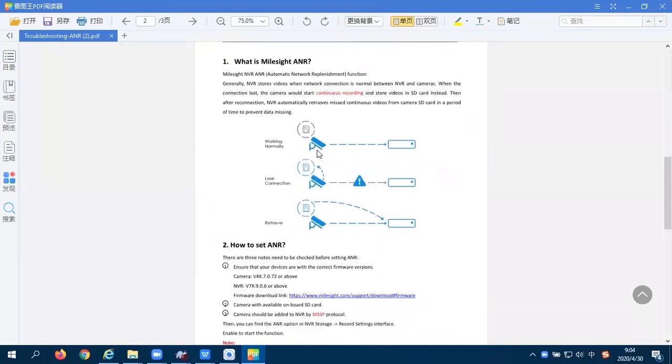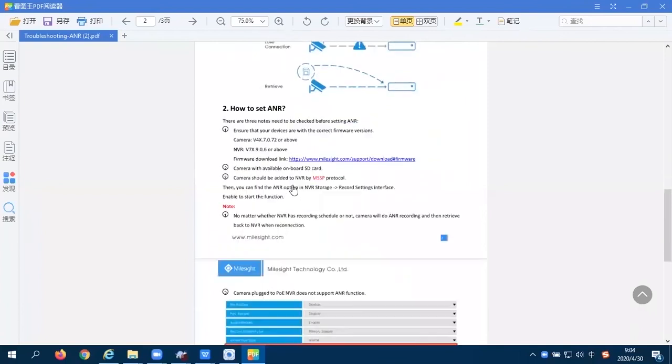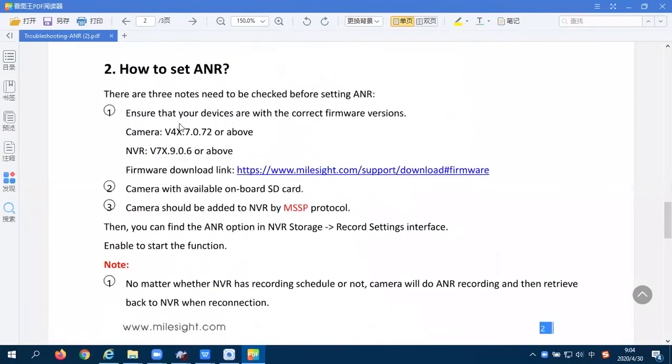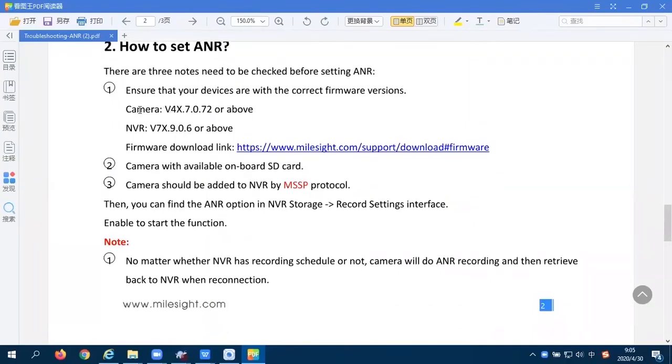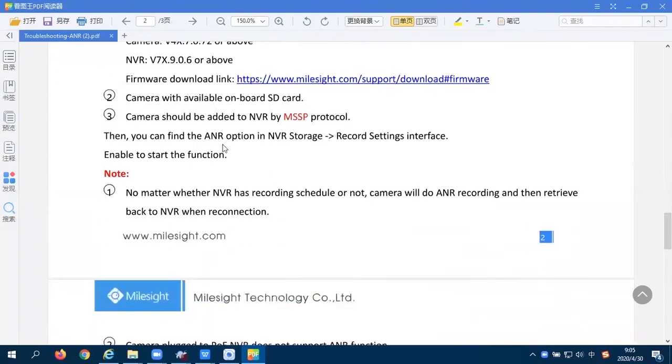What's Milesight ANR? This is camera and the NVR. So these are some tips. Basically, currently it is all supported. This is very old. If your camera is very old, make sure to upgrade to the latest firmware. So the basic rule is that the camera must have an onboard SD card. And secondly, the camera should be added to the NVR by MSSP, Milesight Service Protocol.